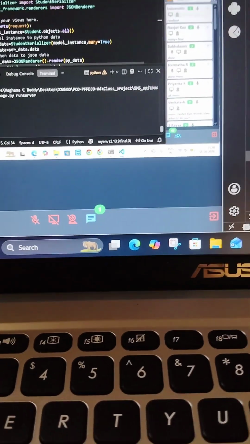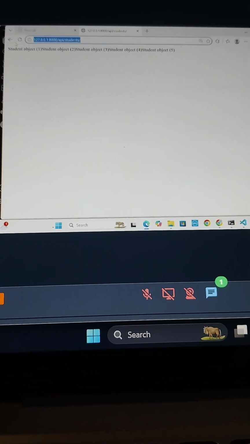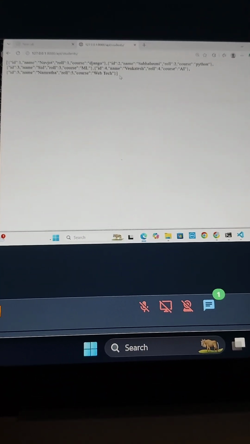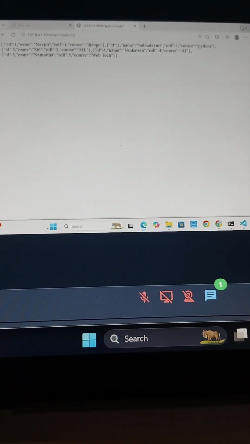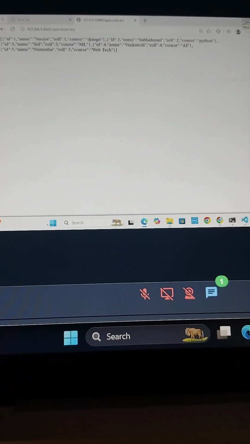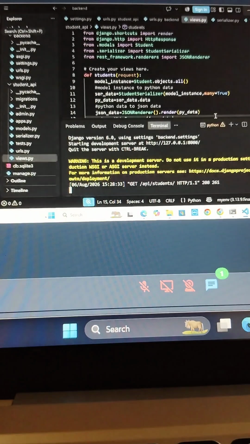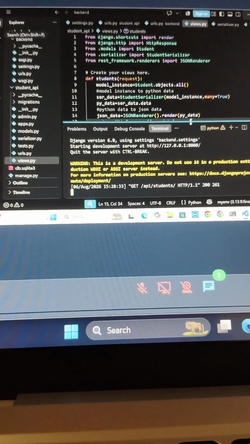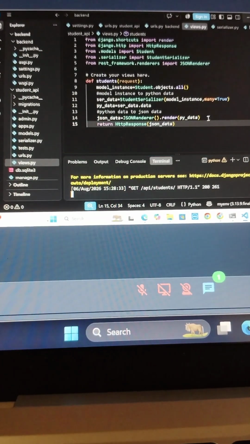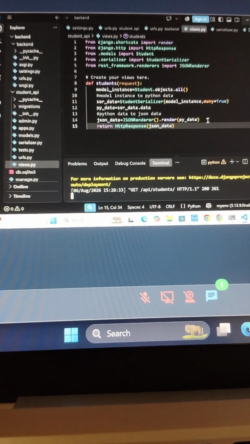Let me run the server. Yes, I am able to get the JSON response. The JSON response is ready to be sent to the front end. Do it, everyone. After this, I am going to explain one more new concept.